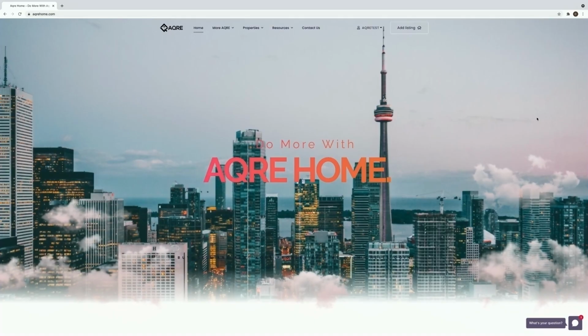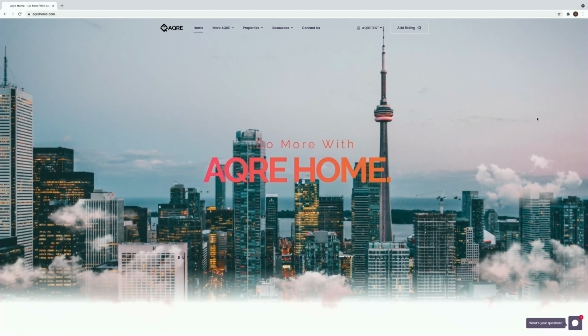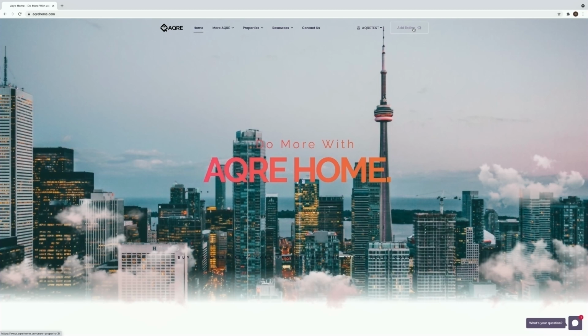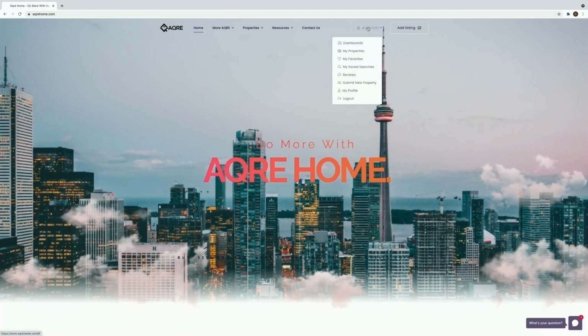Now I'm going to show you how easy it is to add a property on our AQRE Home platform. There are several different places on the site that you can do this. We have Add Listing in the top right here, which will bring you to the Property Add page. You can also hover over your username and click Submit Property.